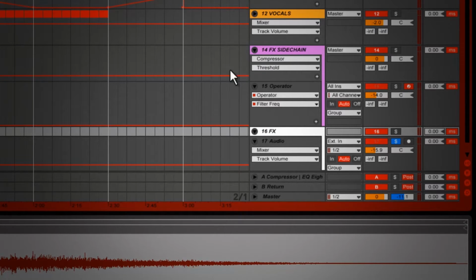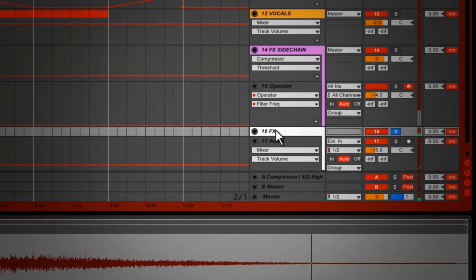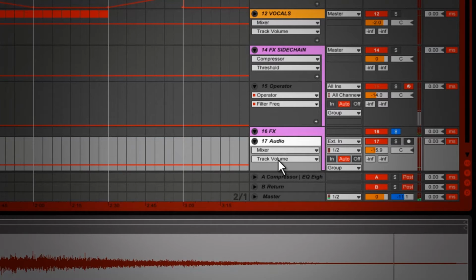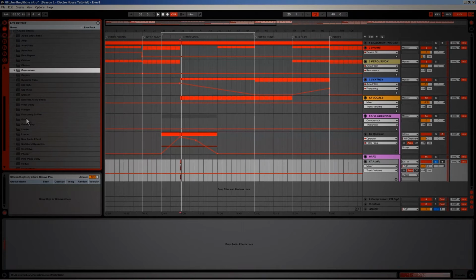So, I want to show you something very important with all crashes, hi-hats, rides, synths, and other high-frequency elements you might add to your track. I need a spectrum analyzer to show you this. So I drag the spectrum from Live's device browser to my track.